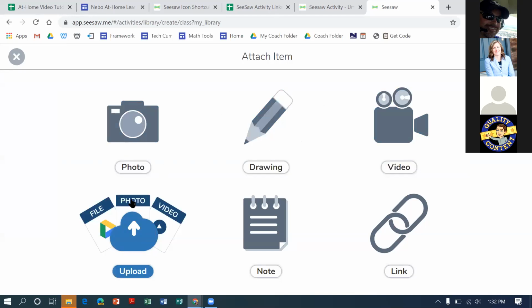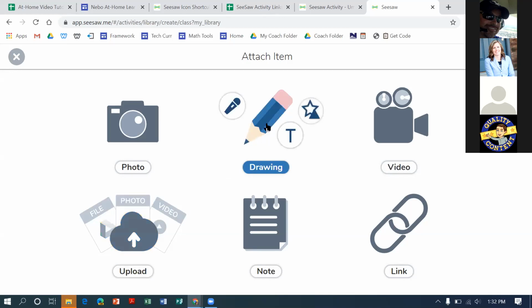You can upload something from your Google Drive or a PDF, and whatever you're uploading is just going to become the background. So if you create something or you have a slideshow and there's movable pieces, they will not be able to move them once you upload it. Everything will be in the background. So you might just want to upload the background, and once you're in Seesaw, add those movable parts.